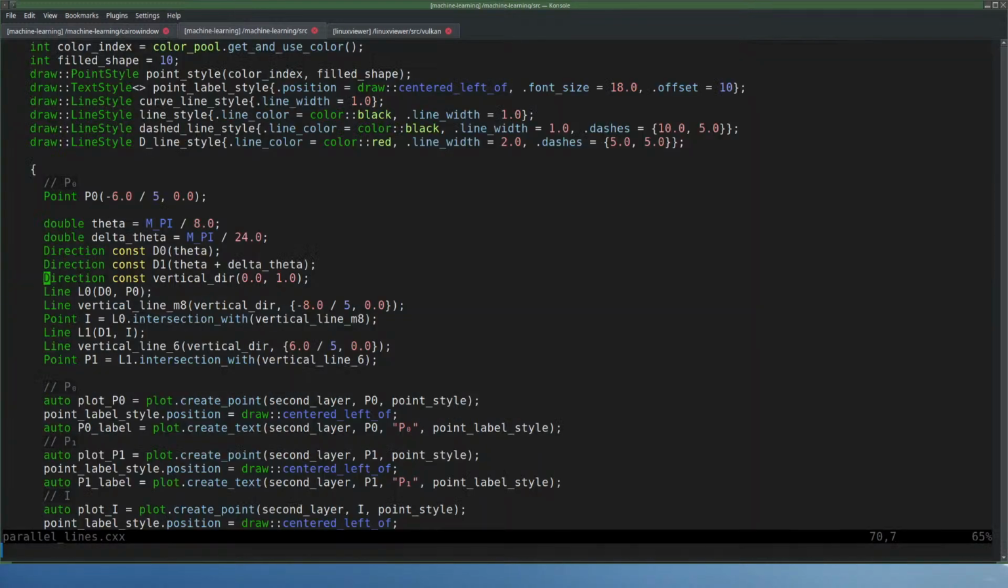I have a vertical direction here. I should make those, I think. Probably should make those by default.